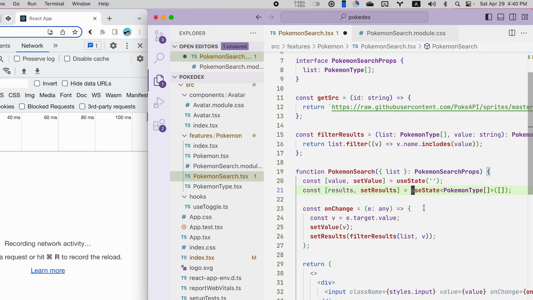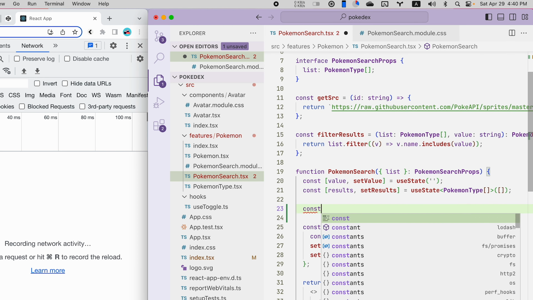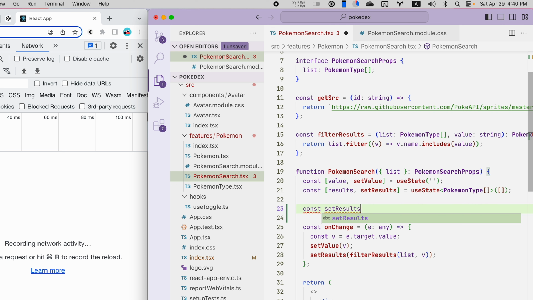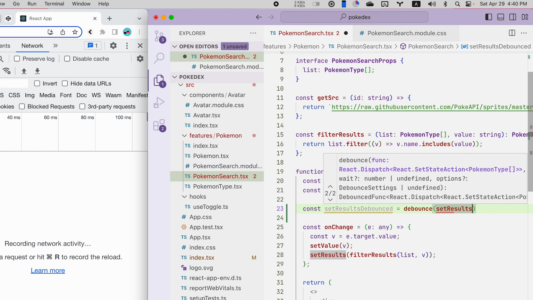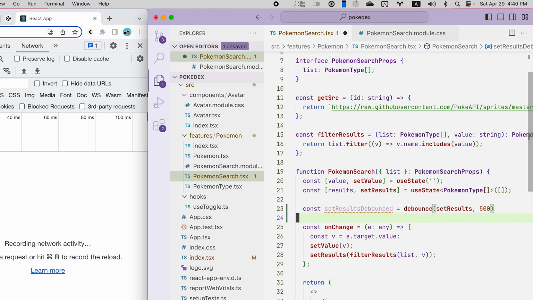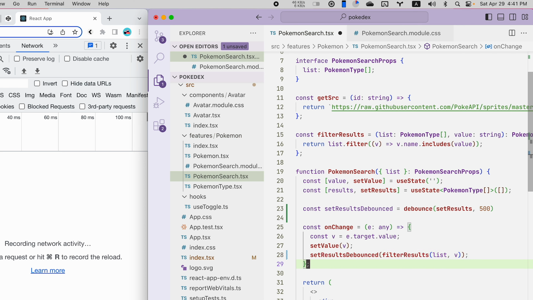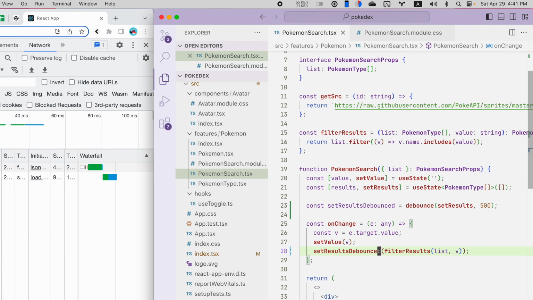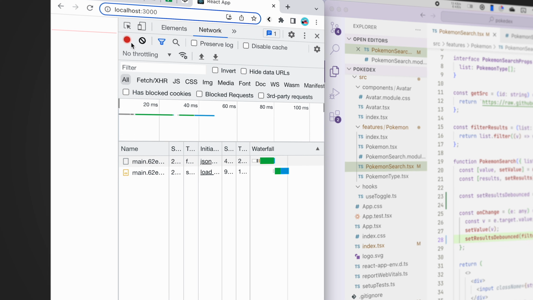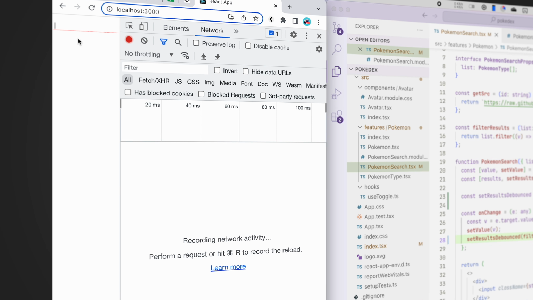That's the one we call inside the onChange event from the input element. So we create a new function called setResultsDebounced, equal to debounce(setResults, 500) with 500 milliseconds. And now we can change our original setResults into setResultsDebounced. Okay, let's give it a shot, clear the results and type.